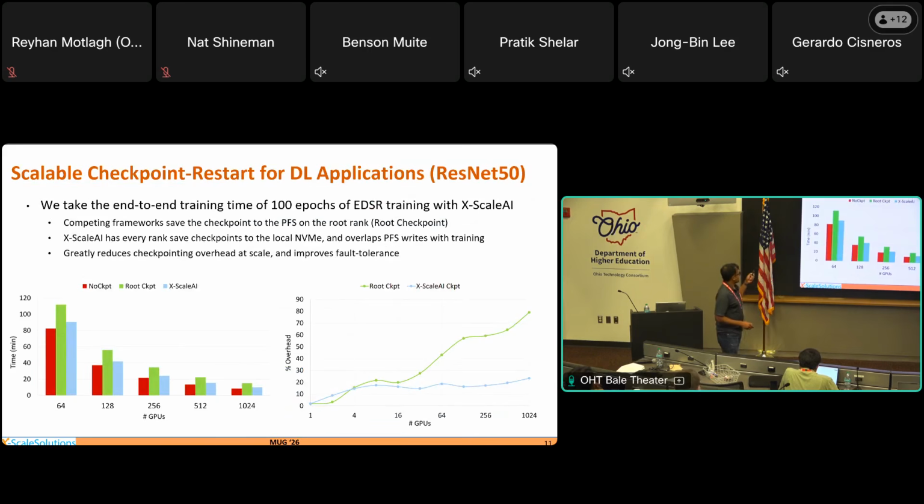So this came out of the need for breaking up a very long training path into chunks, which can be restarted later, and therefore you can free up resources. So we took a model which checkpoints only using root, and we changed it so that we can checkpoint locally for every rank into local NVMe, and then we overlap the transfer of that data to storage with computations.